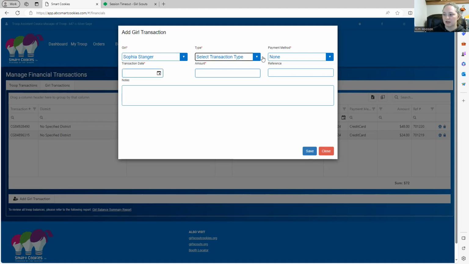I have to slow down my clicking. Are you too fast for the computer? I am too fast for the computer.